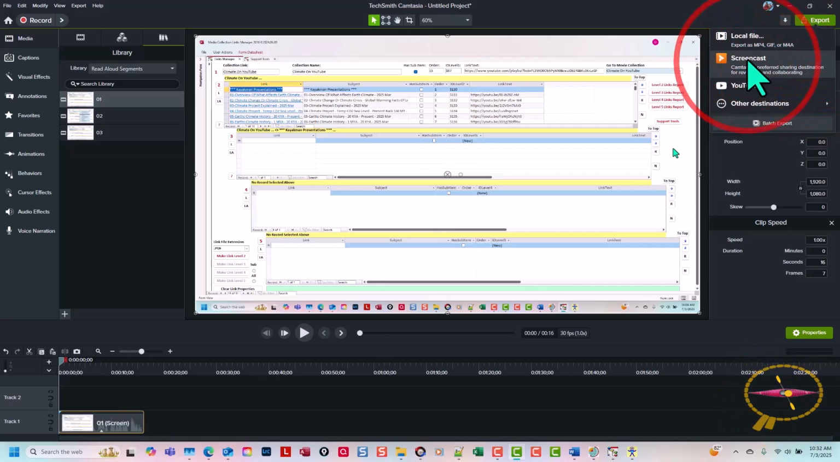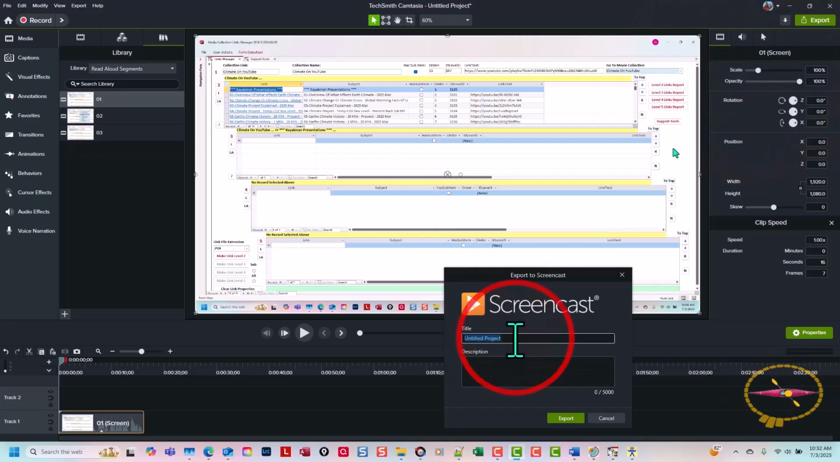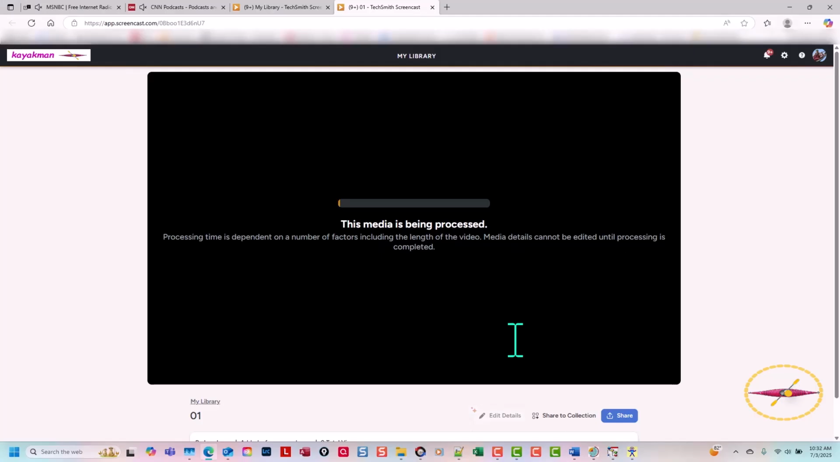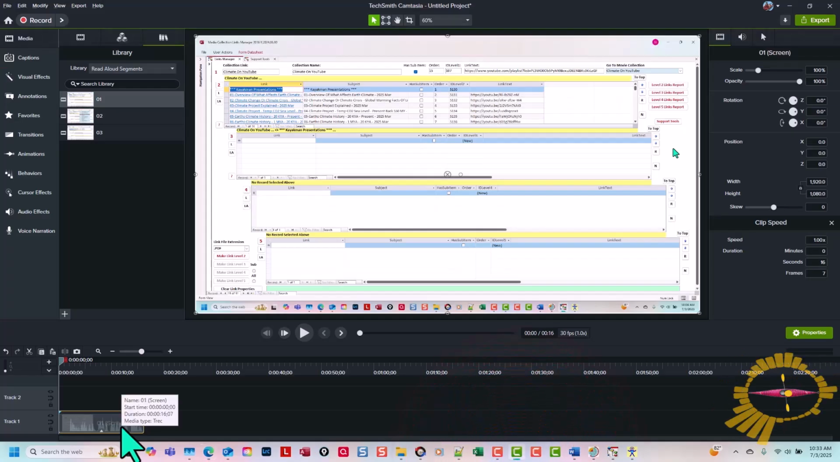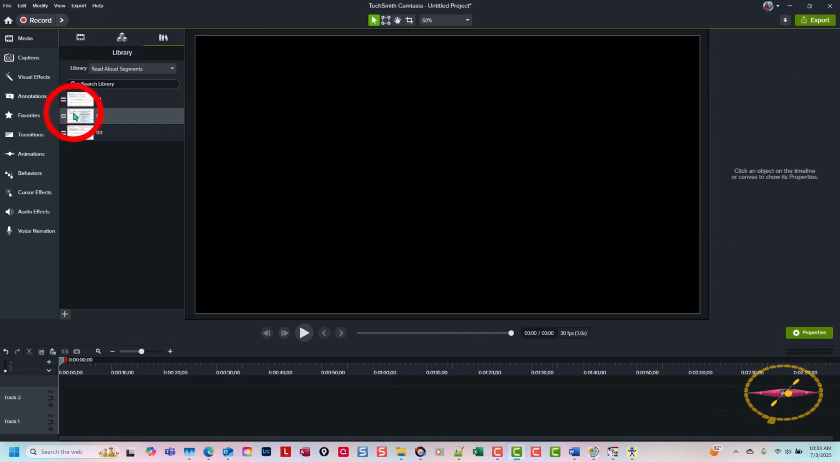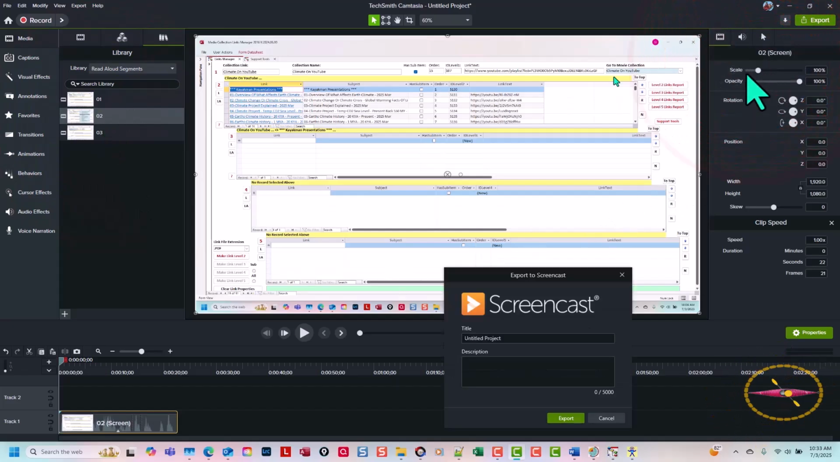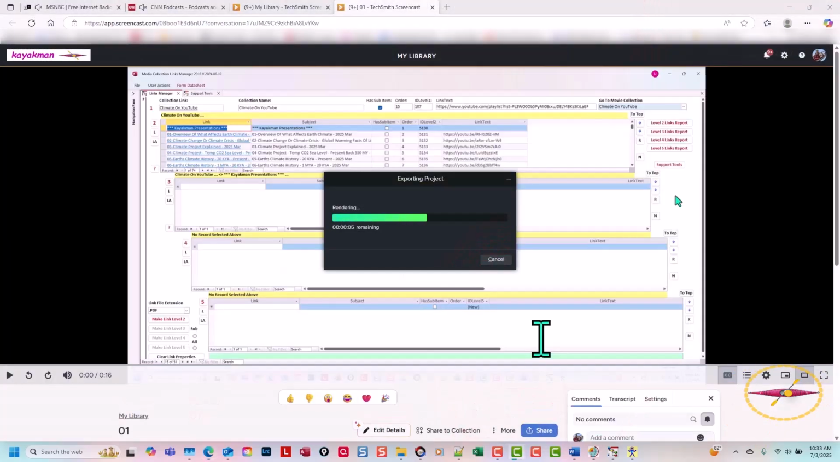So, with the clip on the timeline, export screencast.com, and I'll call this 01. Enter key. Okay, that's all up there. Now I'll go back to my project, delete that, select my next segment, right-click, add it to the timeline, and same drill. Export screencast. I'll call this 02. Enter key. And that one's being uploaded.